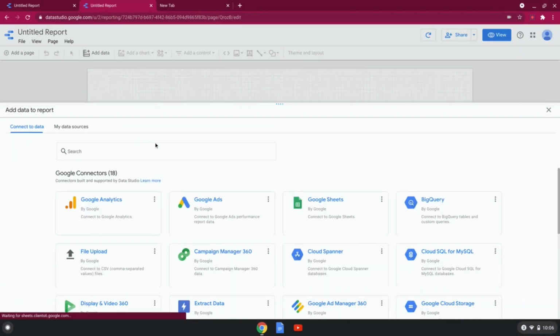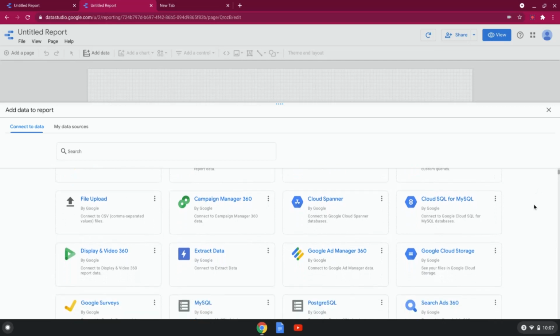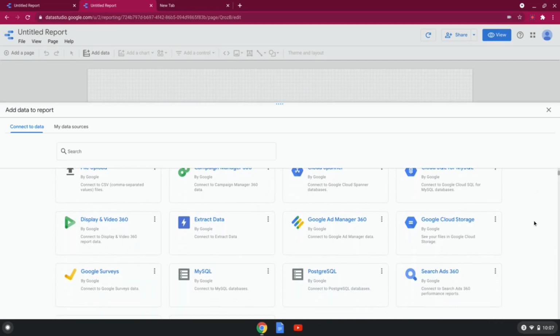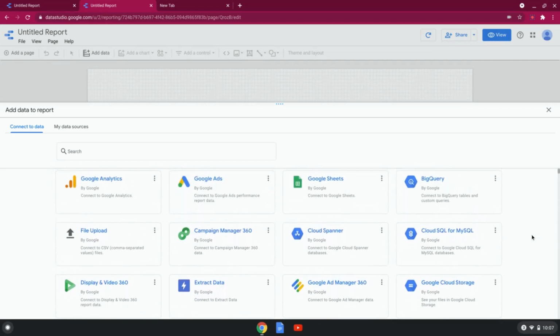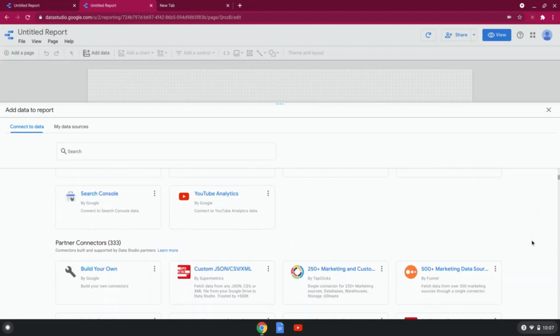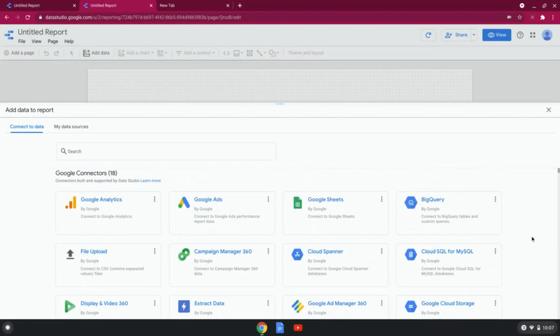The moment we click on the blank report, it gives us all the possible available data sources. You can do a file upload, or you can even connect to any of the relational databases on the Google Cloud. These are all the connectors provided by Google, and you also have multiple other partner connectors. Based on what you require, you can go ahead and use your data source. In this case, I'm just going to do a file upload.